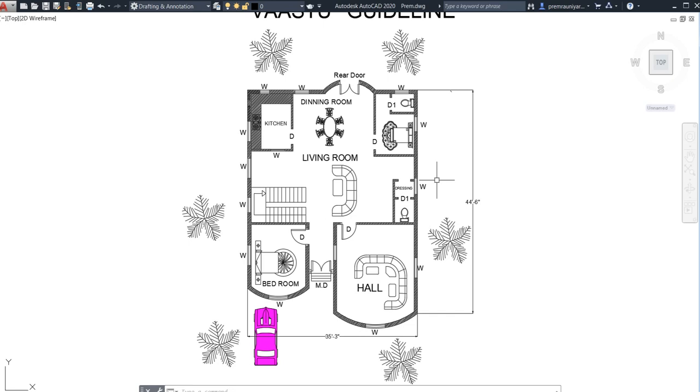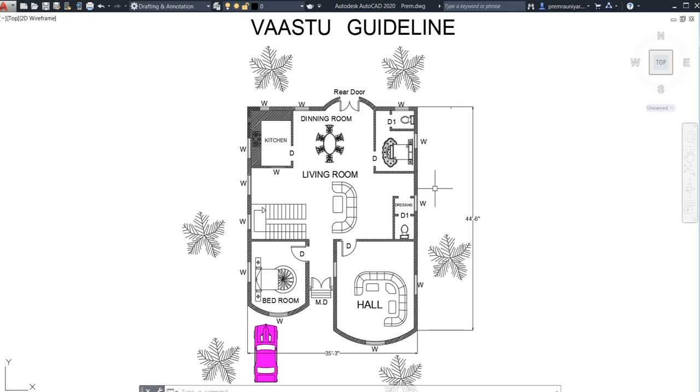So in this tutorial I'm going to tell you some of the tricks about the Vastu tutorial, as you can see, Vastu guidelines. For that you need to watch this tutorial completely. So without wasting time, let's start this tutorial.